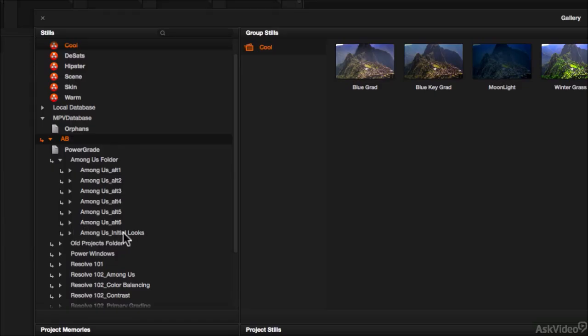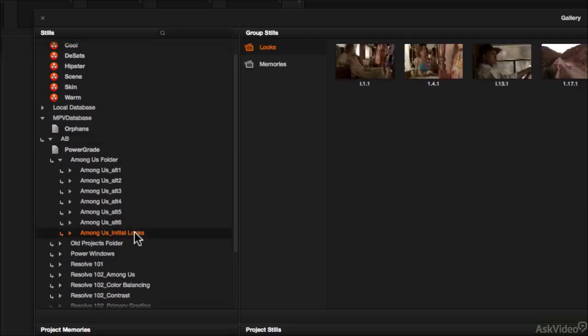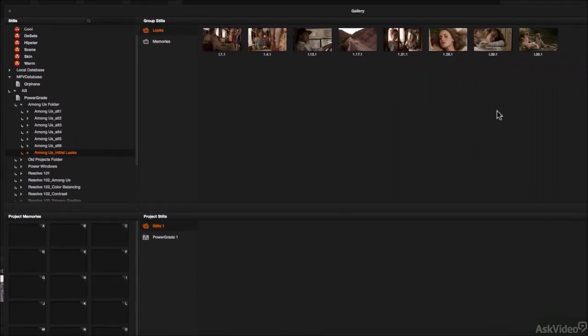Now, I want to pull from the one that says Among Us Initial Looks. So if I just single click on that, it's going to pull up any stills pages that I had created in that particular project. So in this particular project, I had only had one stills page, but if I had more, we'd see them all listed here. And what I want to do is bring whatever stills from the project Among Us Initial Looks into our current project.